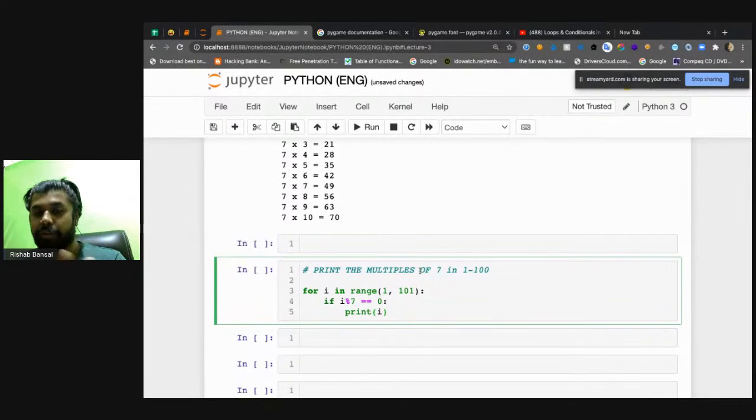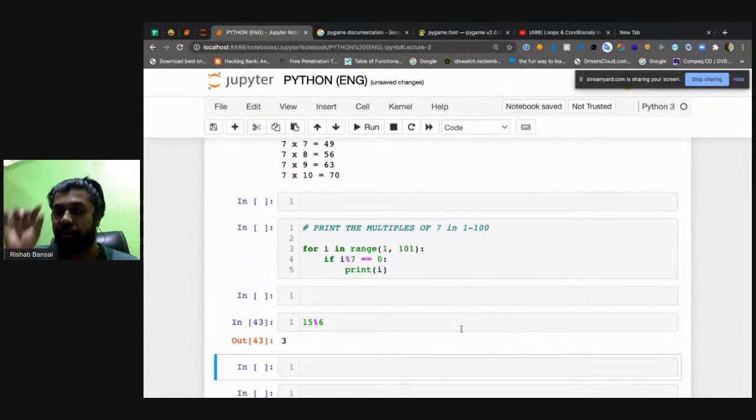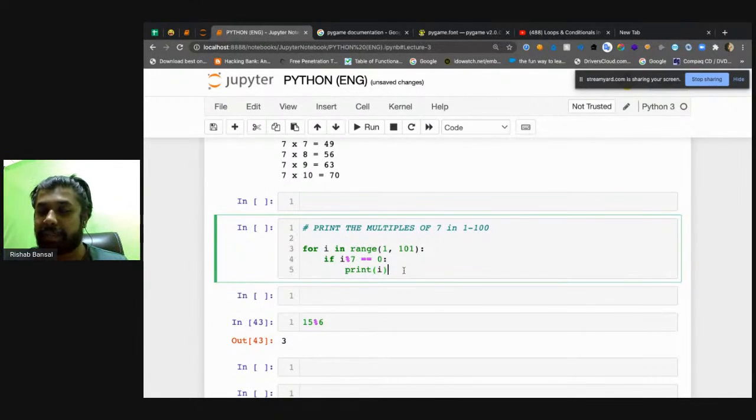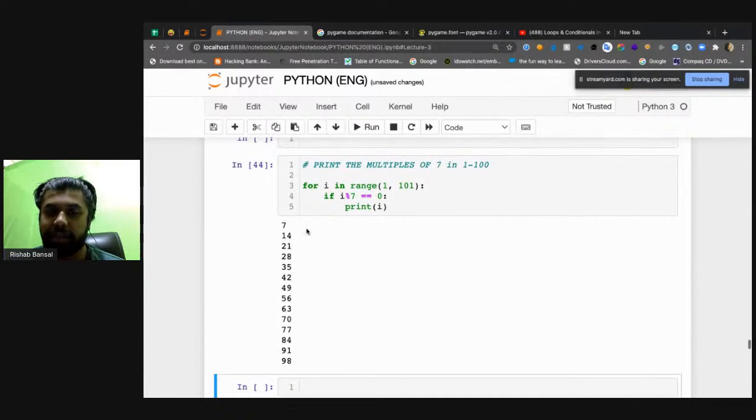We learned about if in the previous session, and we all know that the percent sign is the sign of modulus, which returns the remainder. If I do 15 modulo 6, the remainder would be 3, because 6 twos are 12, and if I divide 15 by 6, I'll get the remainder as 3. So now I'm checking whether the remainder after division by 7 is exactly equal to 0. If it is, I'll print the number, and there it is. We have the numbers 7, 14, and everything.